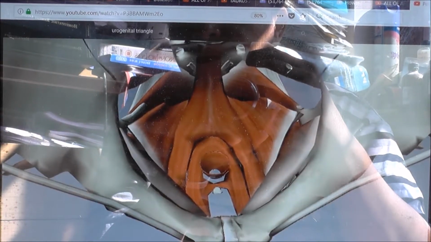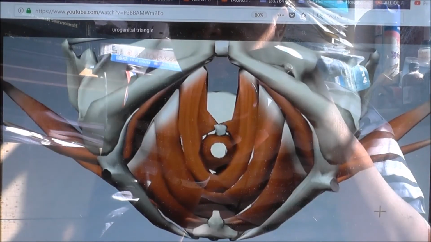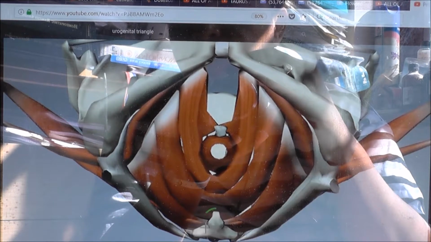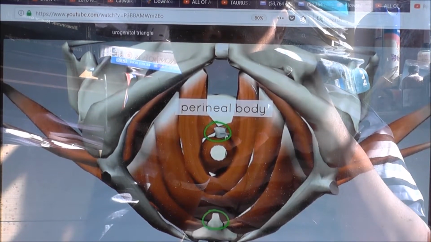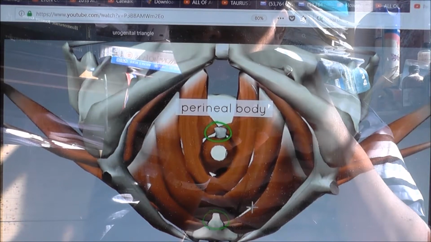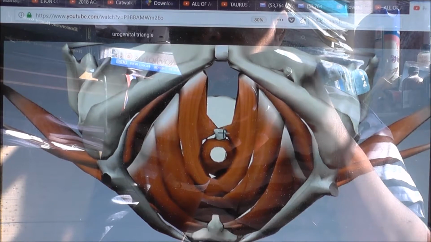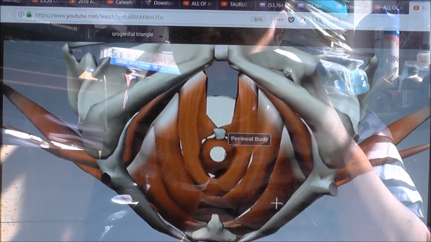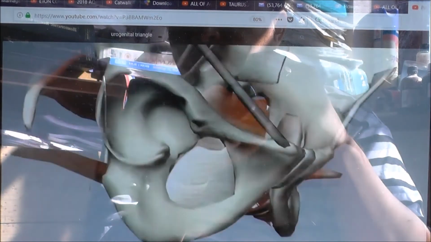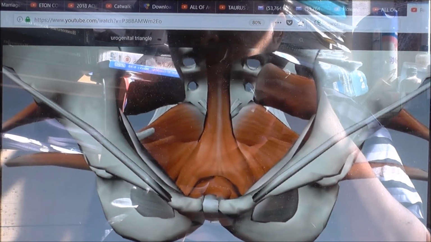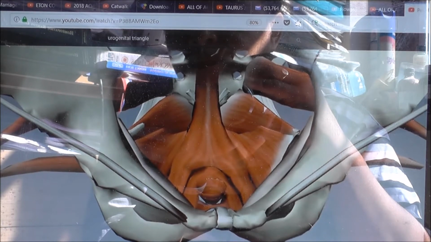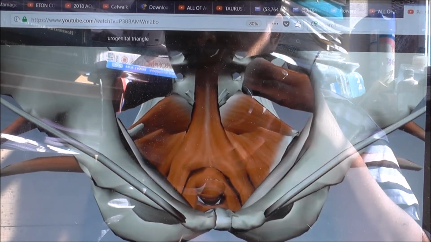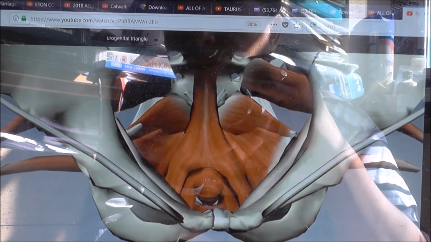If we just rotate to an inferior view, you can see these muscles taking their attachment on the coccyx, and you've got this perineal body, which is a fibromuscular connective tissue node which joins the perineum and the pelvic floor, and you've got some convergence of the levator ani muscles on this node. The function of the levator ani muscle is to support the pelvic viscera, and it keeps the rectum and vagina closed, so it has this kind of sphincter closing action on the rectum and the vagina.